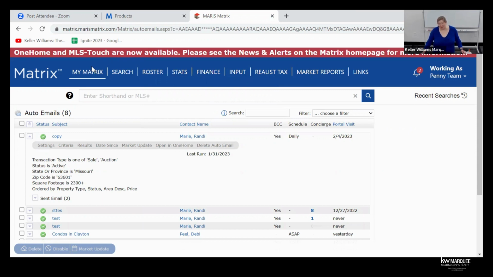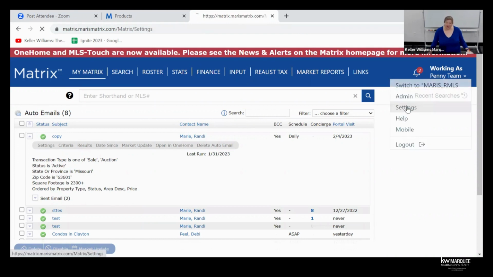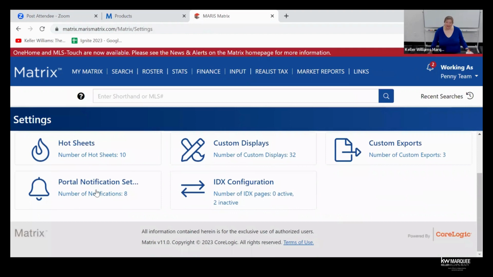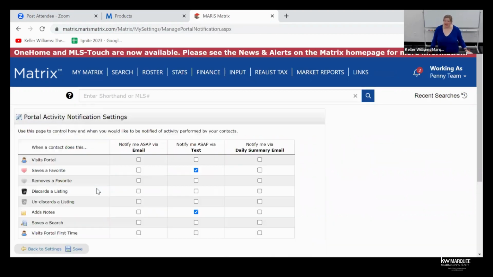So, other thing I want to go through on that, and then I'm going to tell you guys, check out the new webinars we have out. They go over an hour over all of this data. But if you go here and click into this option and choose settings, I want to show you one more piece, and that's the portal notification settings. As your clients are going in, they can favorite or discard a listing, as we talked about.